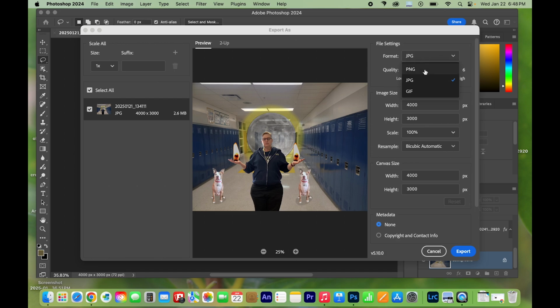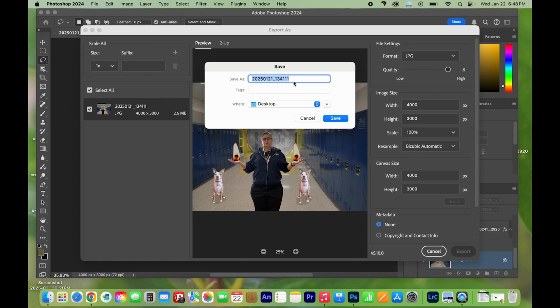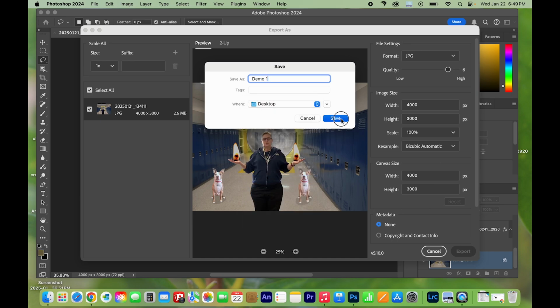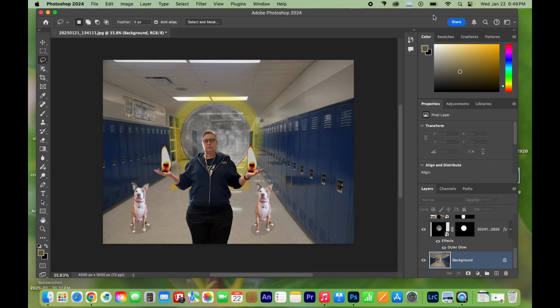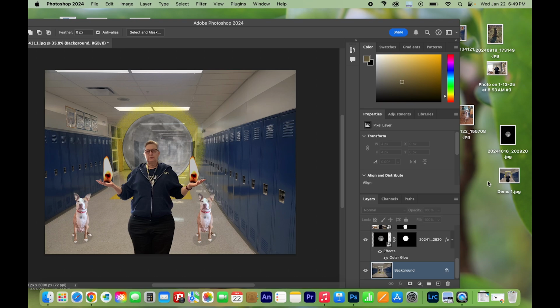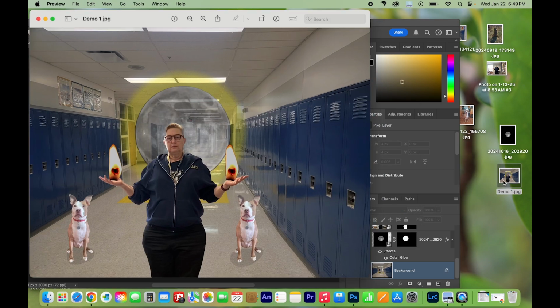It would probably come up as something else. We say JPEG, export, and I'm going to name it. So this is Demo 1, and I want it to go to my desktop. So I say Save, and there it is on my desktop, a JPEG with all the parts in it.